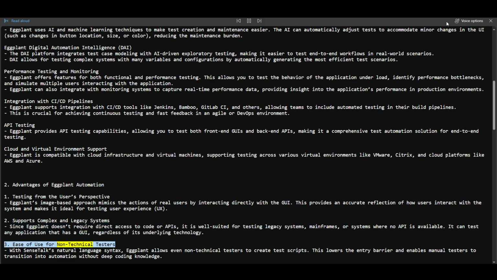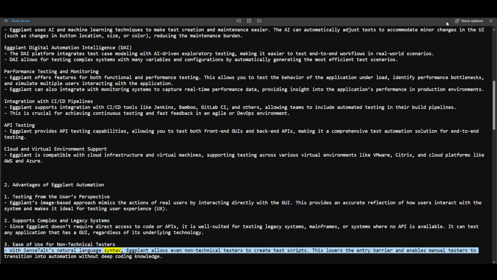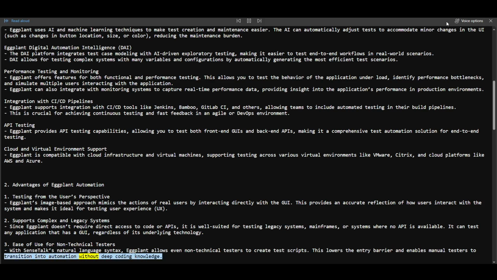3. Ease of use for non-technical testers. With SenseTalk's natural language syntax, Eggplant allows even non-technical testers to create test scripts. This lowers the entry barrier and enables manual testers to transition into automation without deep coding knowledge.